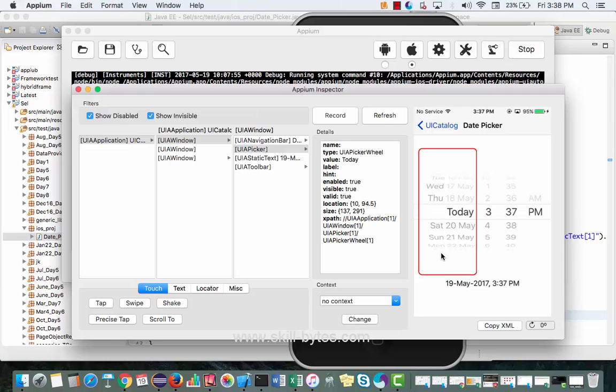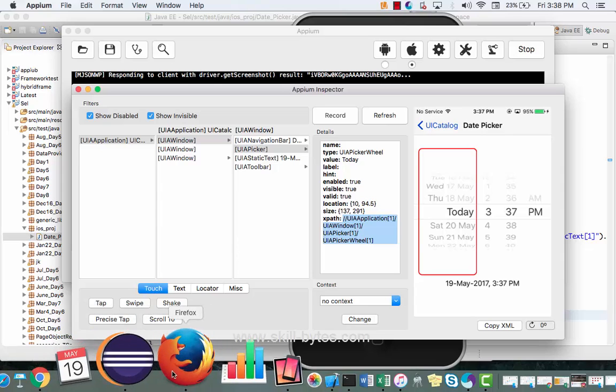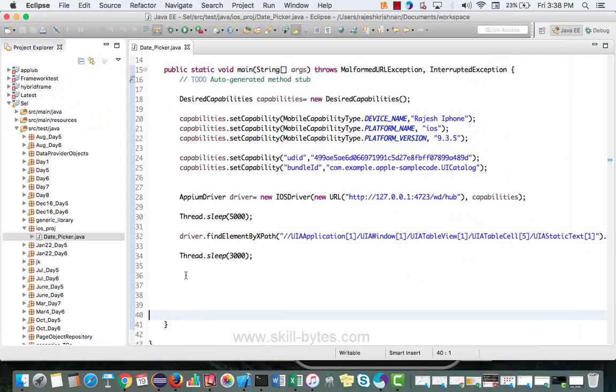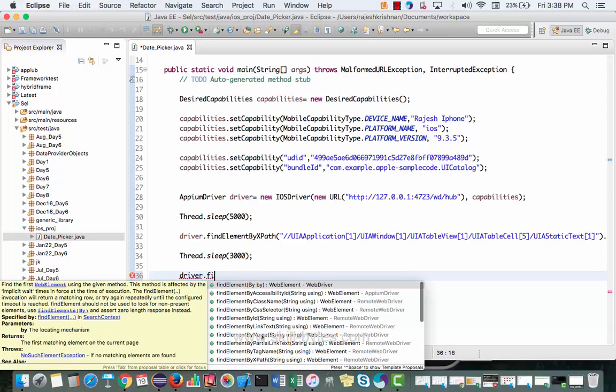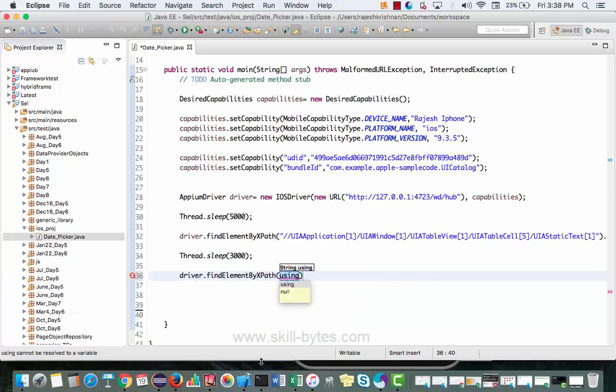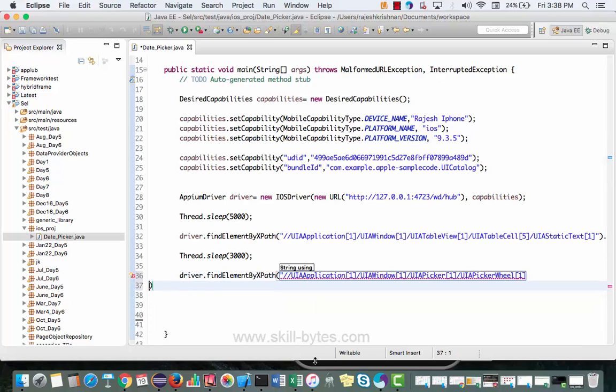Can you see here? I need to write what? Tuesday, 23rd May. So in this case, I have name, type. Type is nothing but what is called class name. Okay, so this is the native app in iOS, so I am using the XPath. Copy this. Closely observe. Let me start writing the code for this. What do I need to do? Driver dot find element by what? XPath. Open quotes, close quotes.